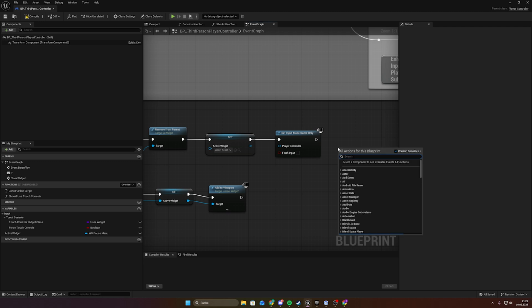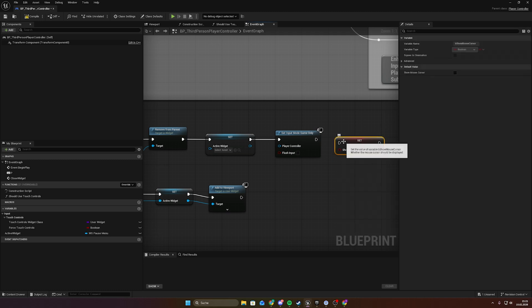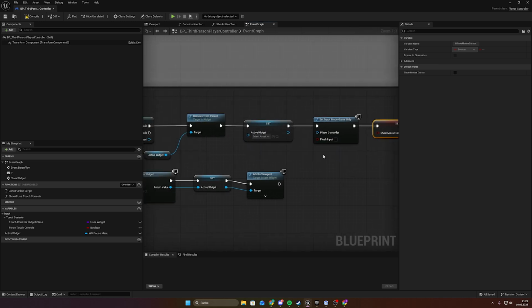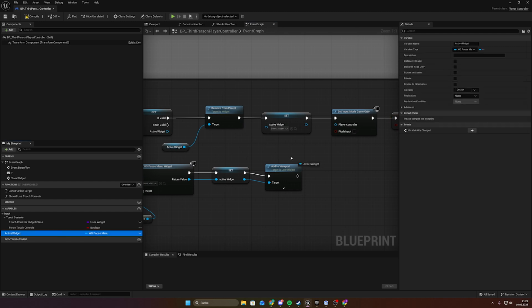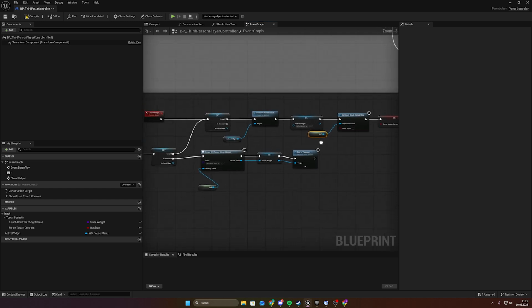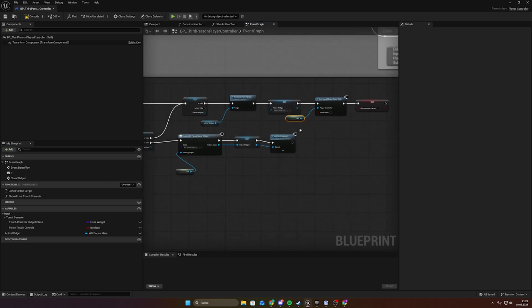And also set show mouse cursor. We don't even have to get the player controller for that, because as said, we are currently in the player controller. And we will have to get self for the input mode and plug it into the player controller. And that's the logic to close it.